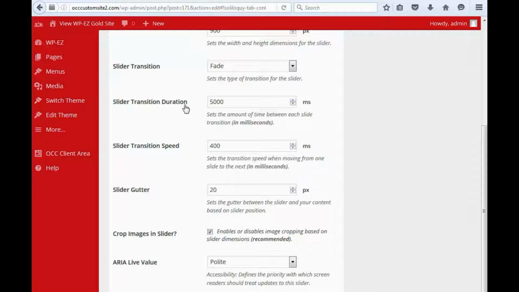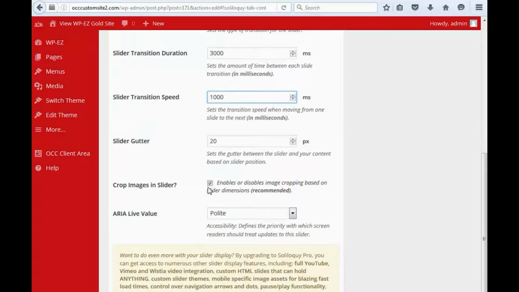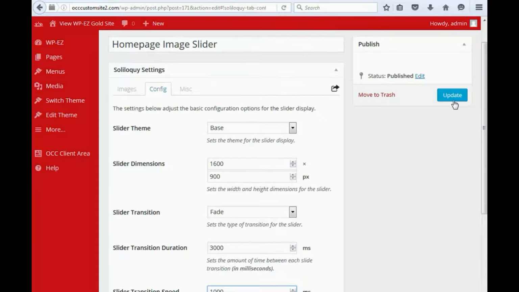Now your slider transition duration is the time in milliseconds that it, how long it's going to be displayed. So if we want to, we can make it shorter, and then we can also make the transition speed longer or shorter. So we can make this, this will probably look bad, but we'll do it just so that you can see things in there. You also have the option to crop images in the slider. I recommend this highly. So we'll go with the settings that we have.